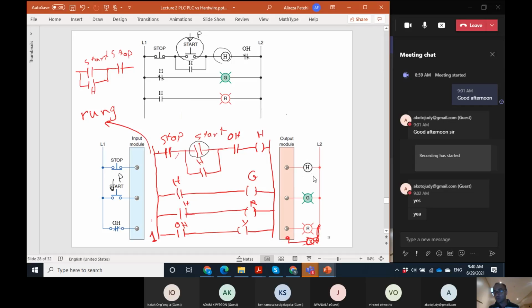If the heater is going to turn on, we should have 24 volt at this point, or 220 volt, depending on the supply. But just let me simplify everything to 24 volt. So we need 24 volt here. If you want to have 24 volt on the heater, when we push this, the logic of that should be 1.